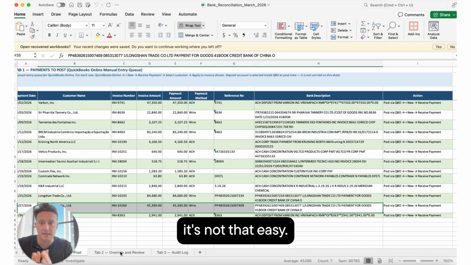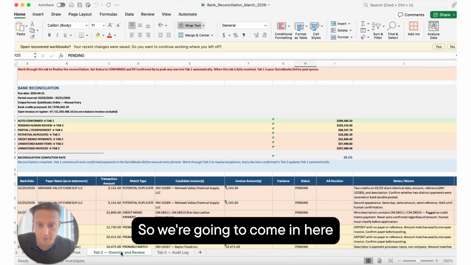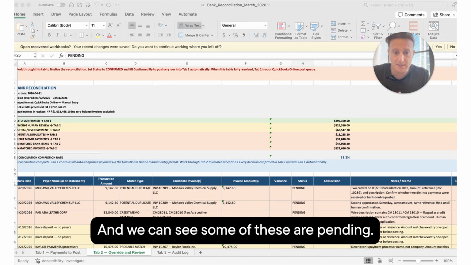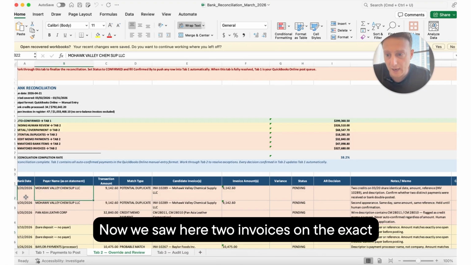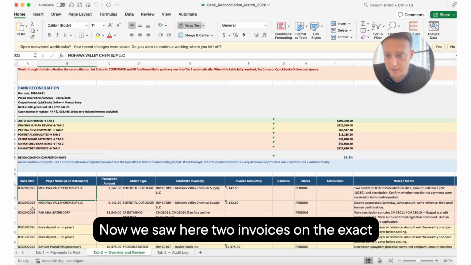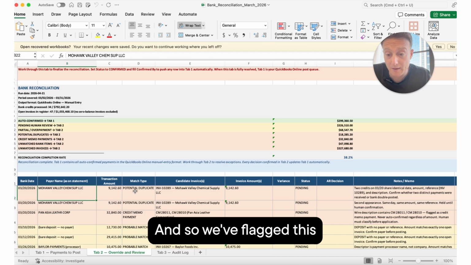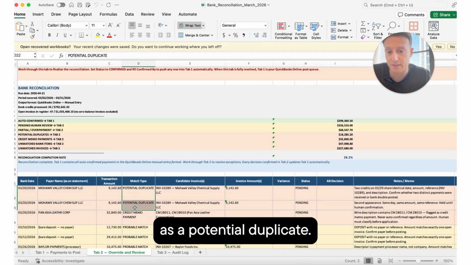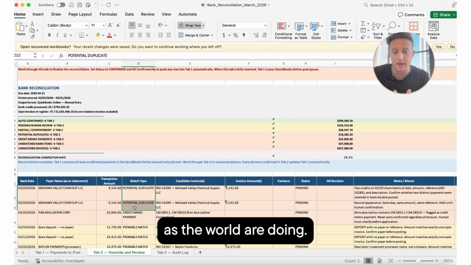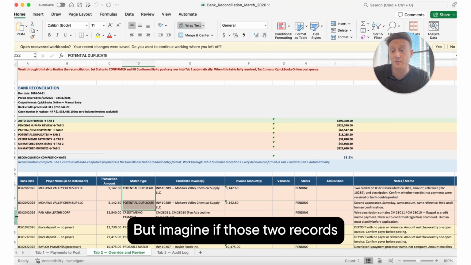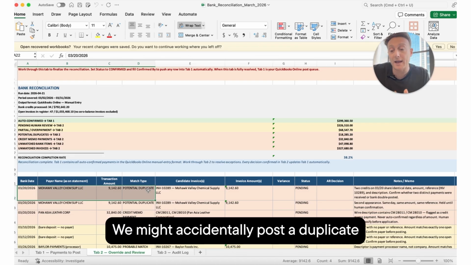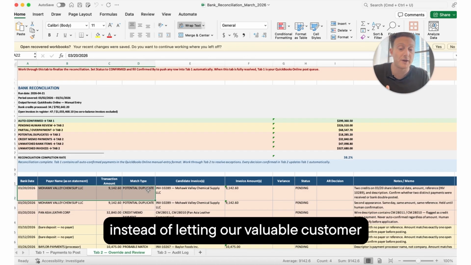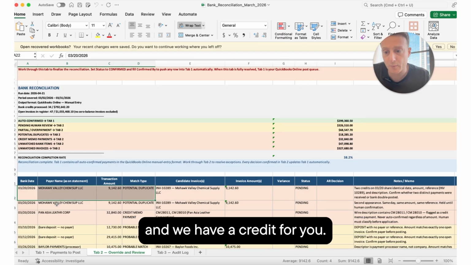But of course, we know it's not that easy, and there's going to be some that we need to override. So we're going to come in here and take a look, and we can see some of these are pending. And so we'll take a look at Mohawk Valley Chemical. Now, we saw here 2 invoices on the exact same day for the same amount. And so we've flagged this as a potential duplicate. Again, this is something that maybe the high radiuses of the world are doing, but imagine if those 2 records weren't right next to each other on a bank statement. We might accidentally post a duplicate instead of letting our valuable customer know, hey, you've double paid us and we have a credit for you.